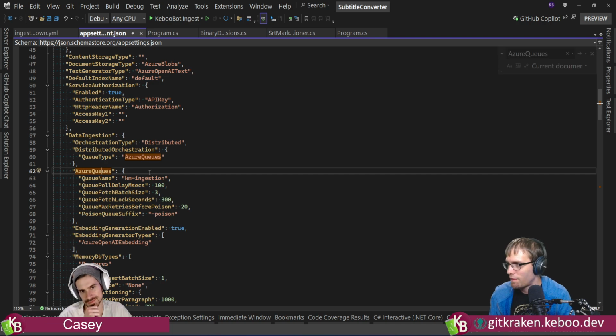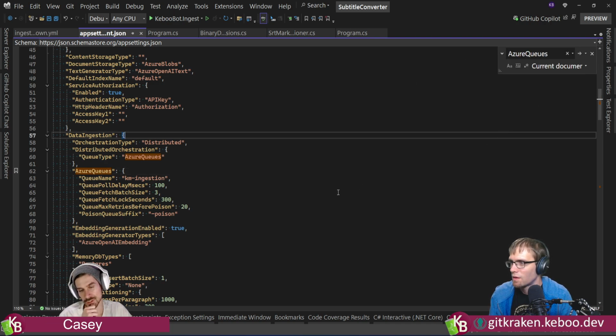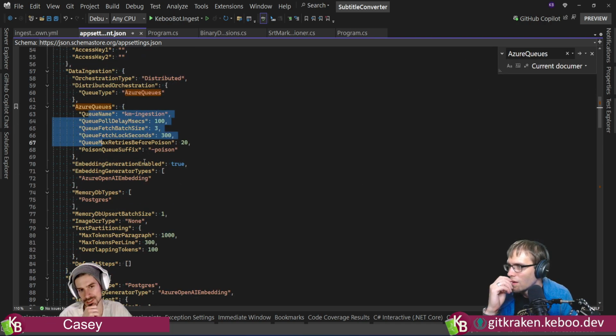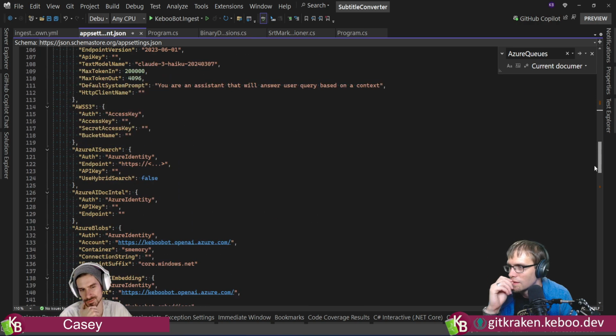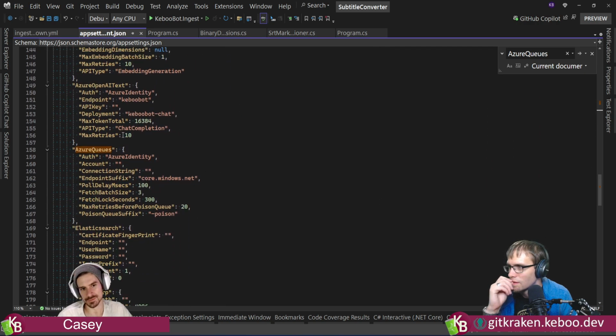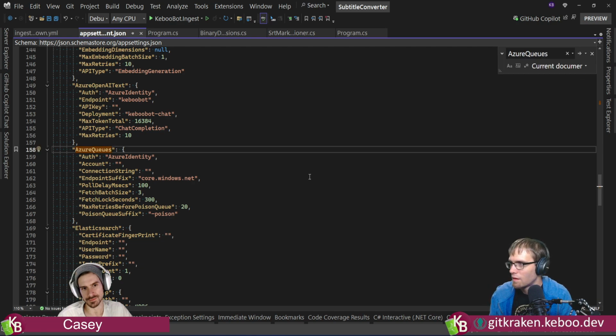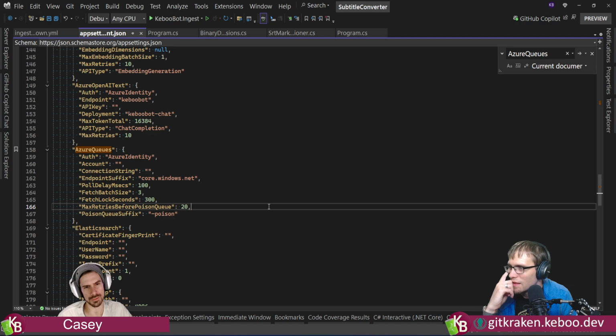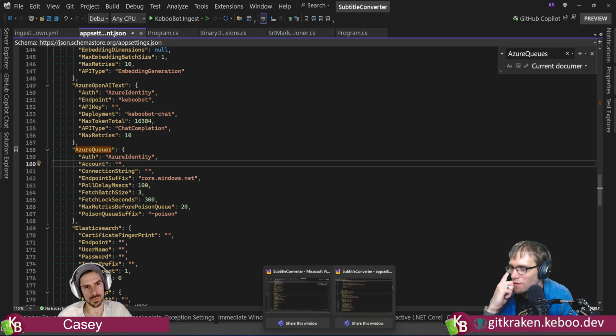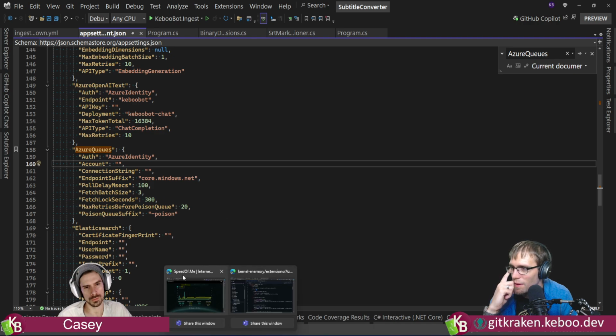Well, but I don't know if. Well, and move the pieces that are missing from this up to this, because it's the same one. It's got the poison queue, the queue name, poll. Oh no, it is a little different. But it does have this. It does have the poison queue suffix. It does have that. Endpoint suffix. So I'm thinking, let's look at this real quick. I'm willing to bet it needs either an account or a connection string.